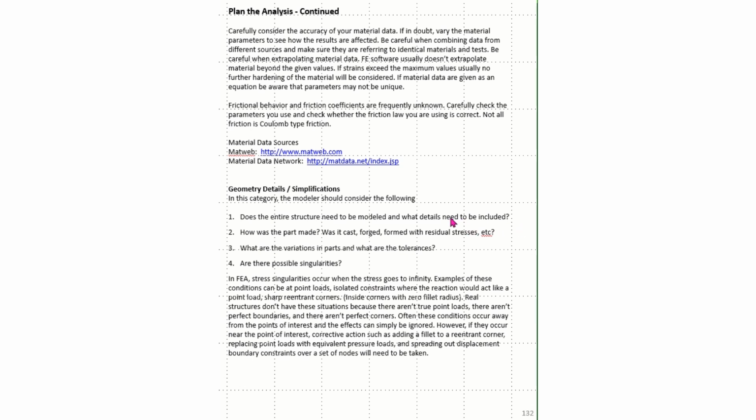We then come to consider the accuracy of our material data. And if in doubt, vary the material parameters to see how the results are affected. So let the modulus of elasticity go up a little or down a little. Let the yield strength change a little. Let the density change. Be careful when combining data from different sources and make sure they are referring to identical materials and tests. Be careful when extrapolating material data.